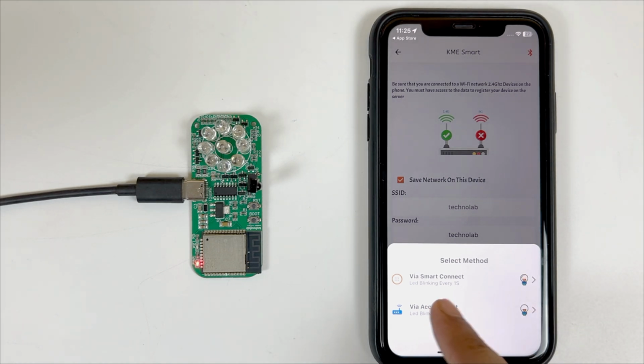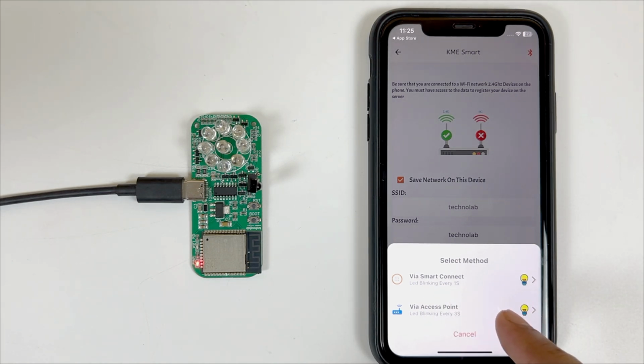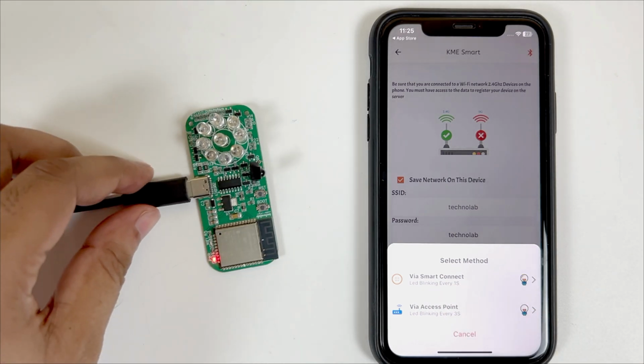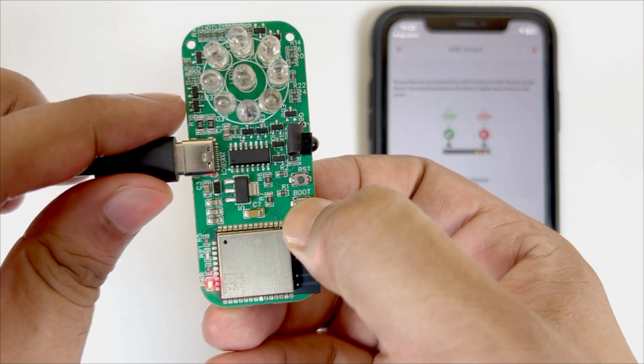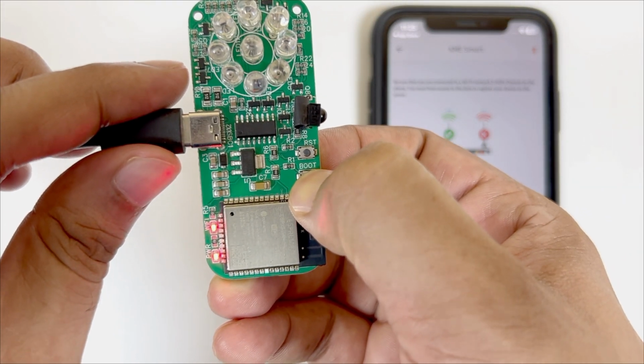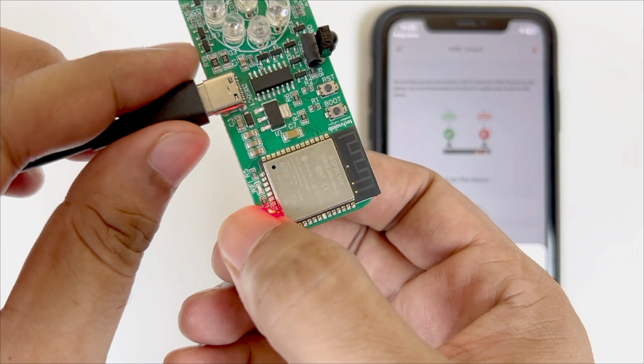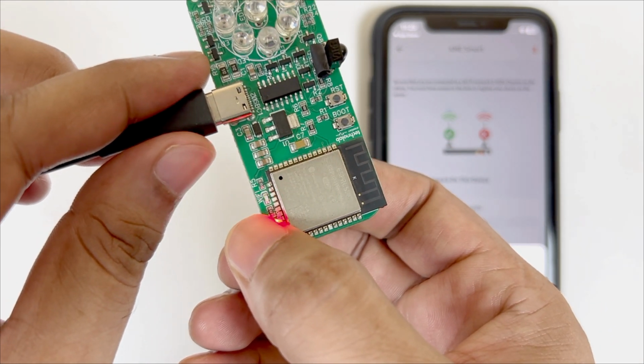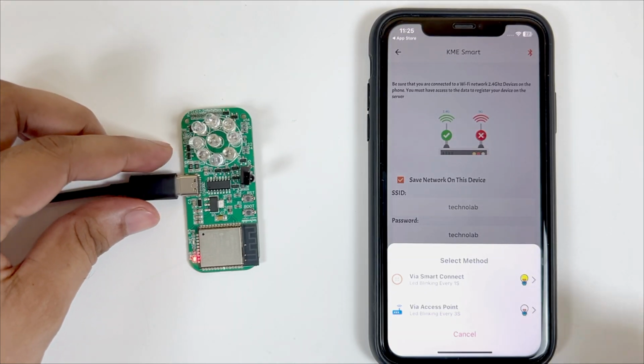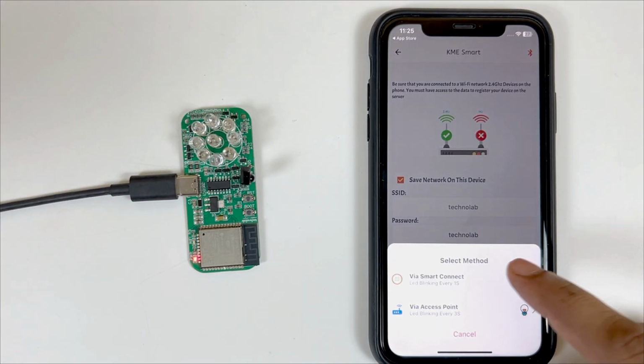Here it says select the mode. That means how do you want to pair your device, via smart connect or via access point. For smart connect, press the boot button for 2 seconds to make the module go into pairing mode. As you can see, this Wi-Fi LED starts blinking every 1 second. That means this module is in smart connect mode. Now in the app, click on via smart connect.